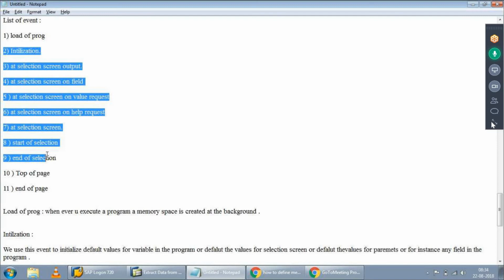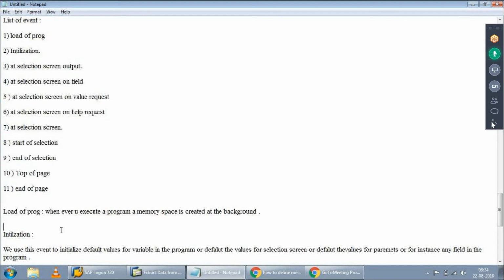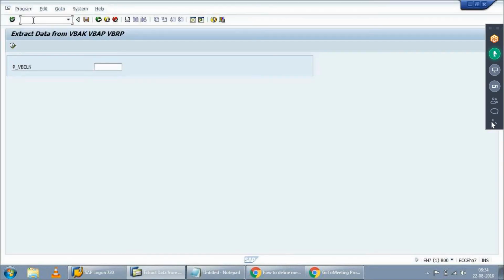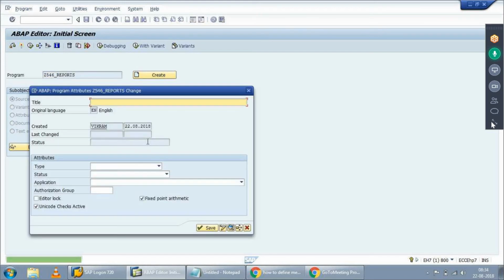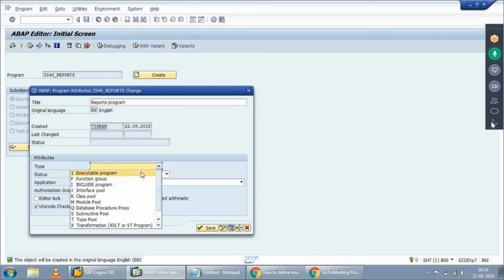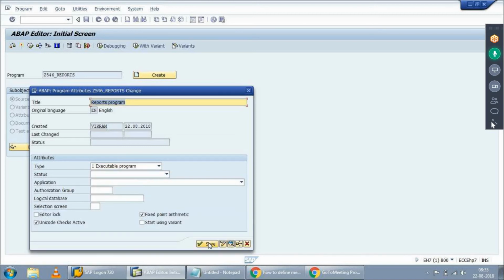So what is the first event? Initialization. Alright. Now what I will do is I will create a new program, G546 underscore reports. I want this program to be a reports program. What is this type? It is an executable program.